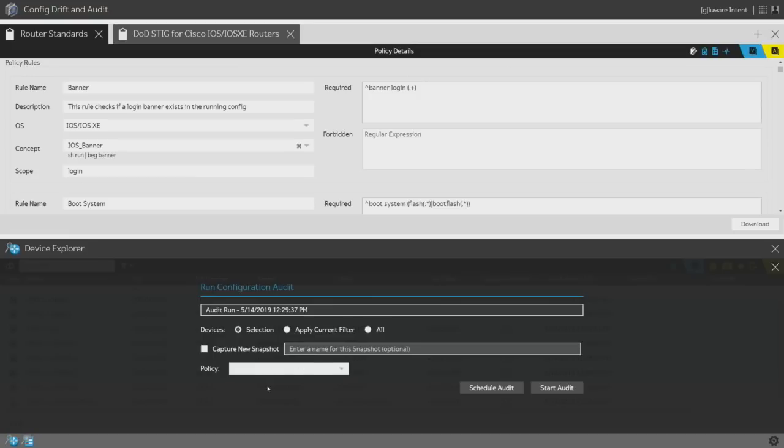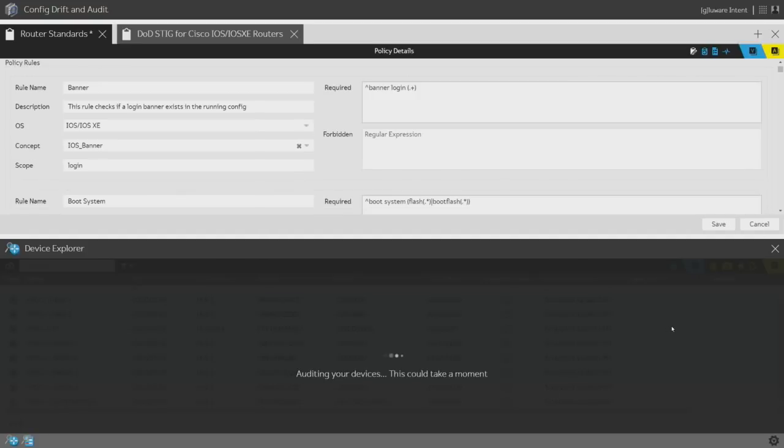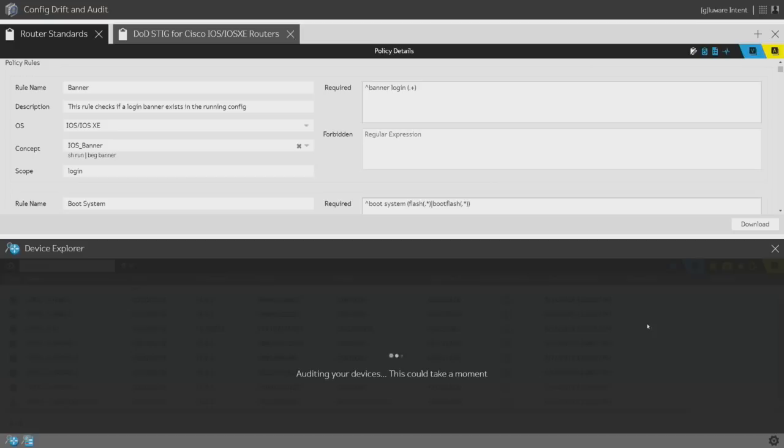So in this case, I selected a few nodes. I'm going to select the audit that I want to run, and hit start. Since we don't have to go to the device to pull a new configuration, this runs much faster. Everything is running locally, and it's just running against text files. At the end of it, you're presented with the option to see your results.